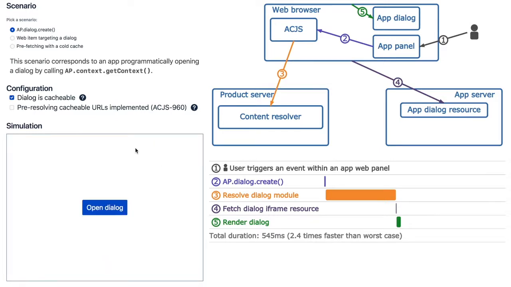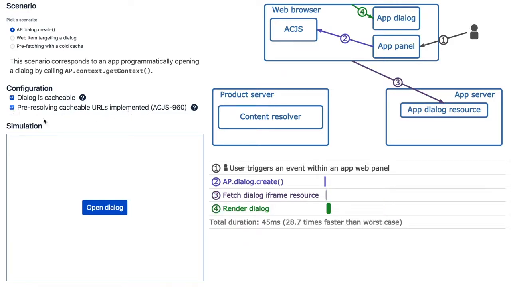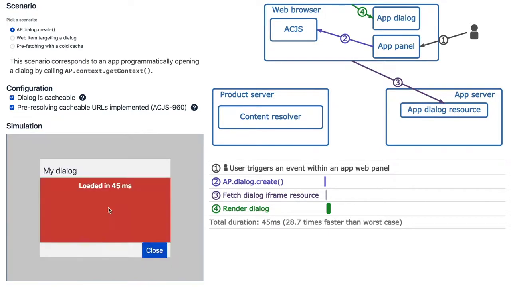Okay, currently we have an open issue in our backlog. It's currently being worked on, whereby we are going to pre-resolve cacheable URLs. So let's enable that option. This is a future state which we can expect to see. You can see here that the cacheable iframe has been loaded almost instantly.